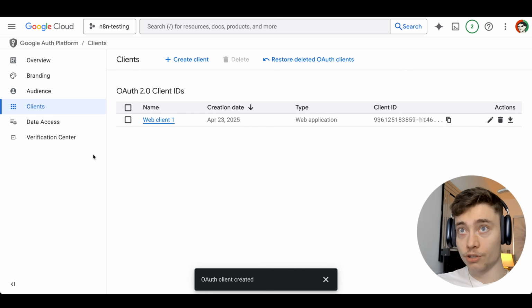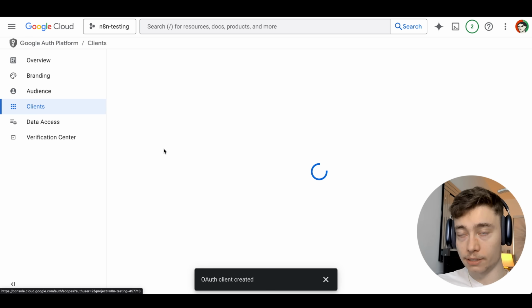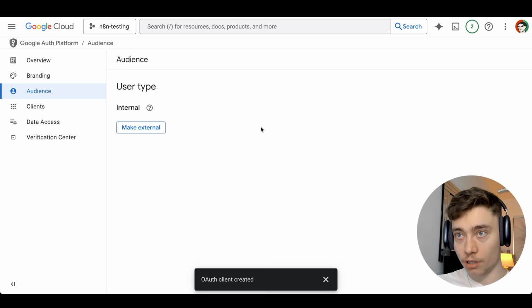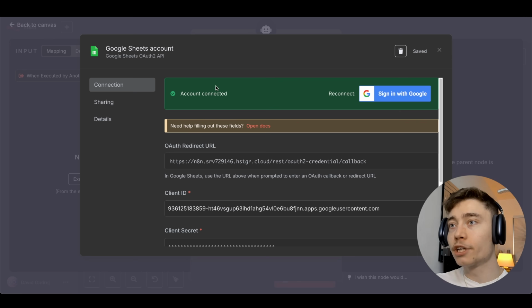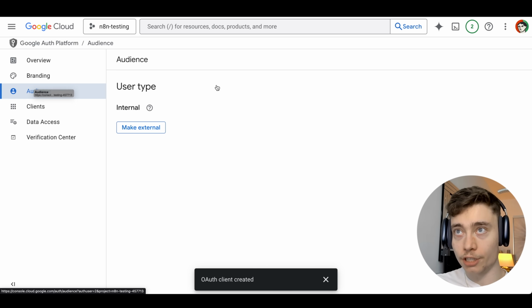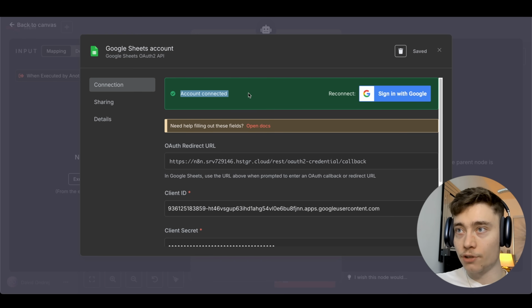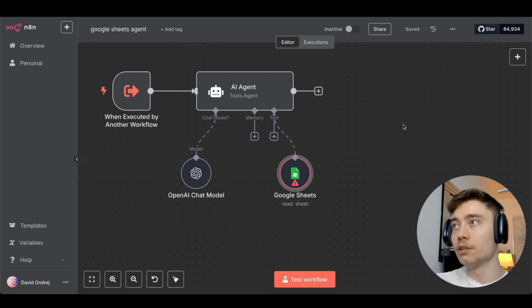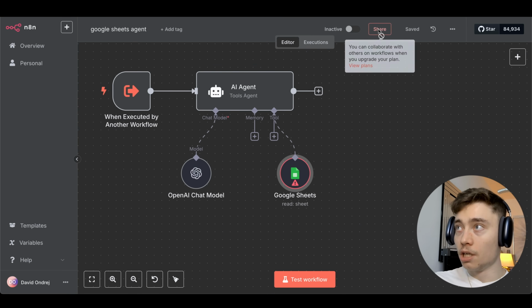By the way, if you run into some errors, what you might need to do is, inside of the Google Cloud Console, go to Audience. And if your app is external, you need to add your own email as the test user, okay? So again, if you're getting some errors with this connection, make sure you add yourself as a test user inside of audience right here. Okay, but luckily we didn't get these errors. We have the account connected, we have everything green. So what is the next step? Save. You need to save stuff. So there it is. We saved it.